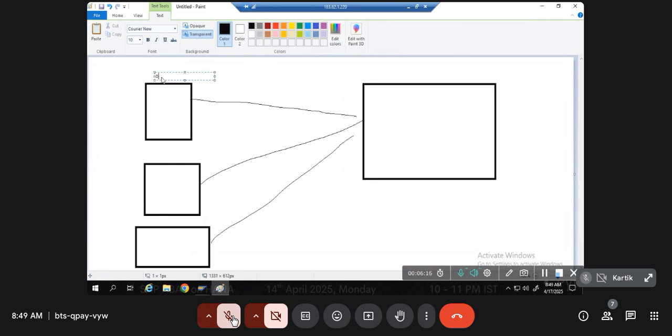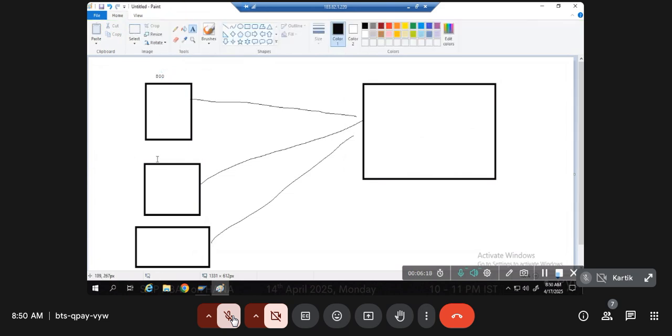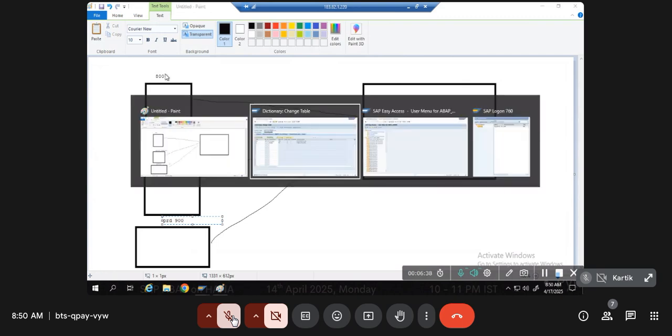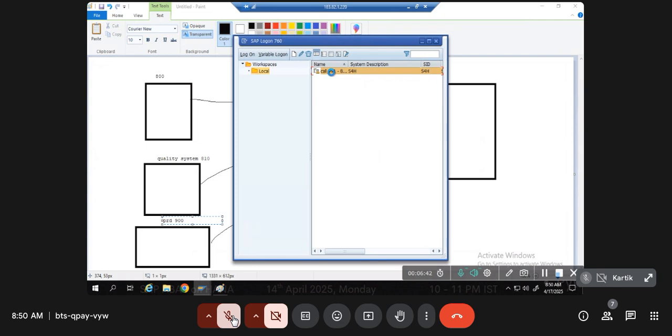For development, it will be 800. For the quality system, it is 810 something. For the production system, it is some 900. Agnivesh asks, what is this 800? What is this client? Client is nothing but this one, Nana. See, this is the client. Double click on here.